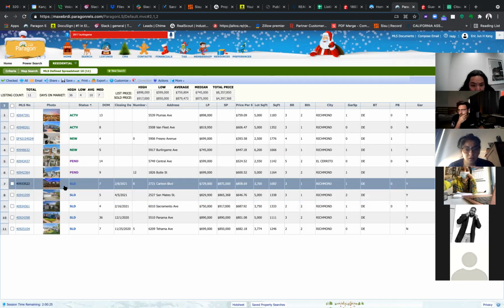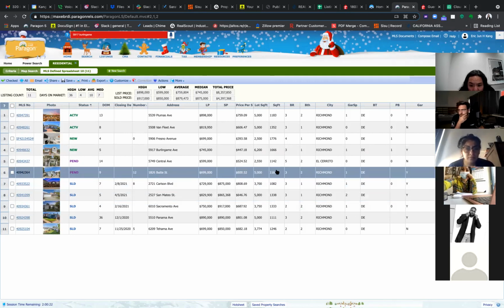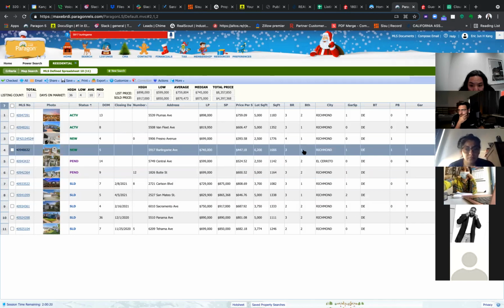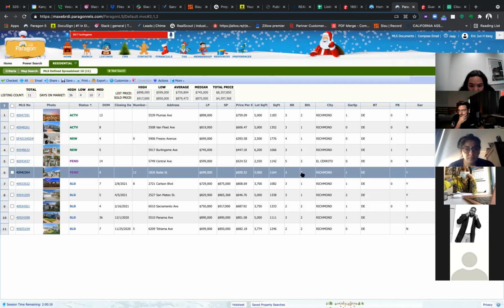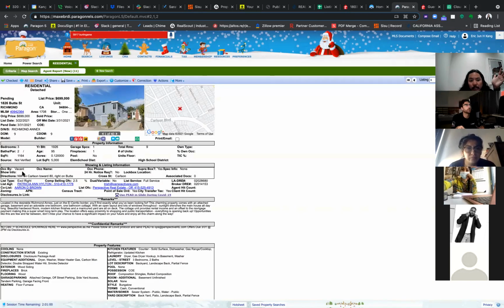Yeah, so really the most relevant comp, so Burlingame is a 3-1, and then the one that's pending on Butte is 5,000 square feet and around 1,200. So it's like 400 square feet smaller, but it's a 3-2. So it's kind of in the same range. So if you click on that one, and mind you, the listings that are pending are going to be the most relevant. Why? Because when that closes, that's going to be the new comp in the area. Does that make sense? Yep.